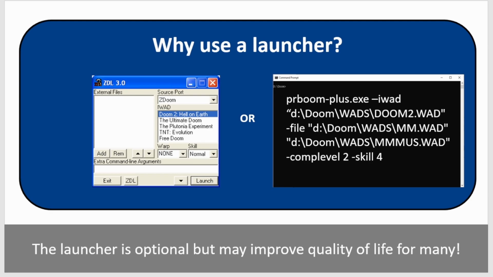So my recommendation is to use a launcher, and particularly for those who have got long lists of WADs or lots of different types of source ports that you like to use, then using a launcher really starts to come into its own and starts to make life a lot easier. So for me, it's a quality of life thing, but do it the way that works for you. And I've really enjoyed using ZDL, so I'll be showing the installation process for that a little bit later on.